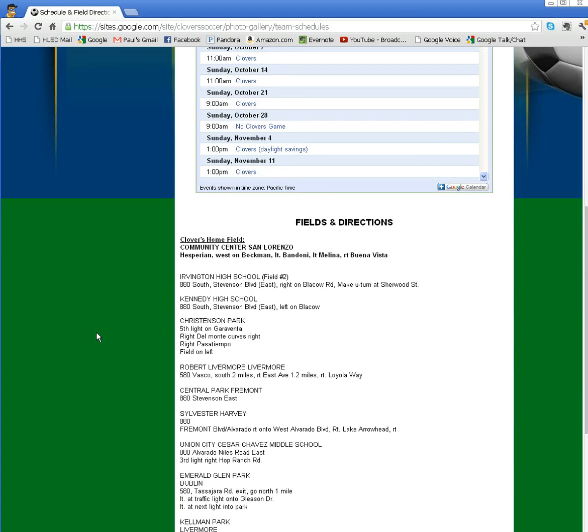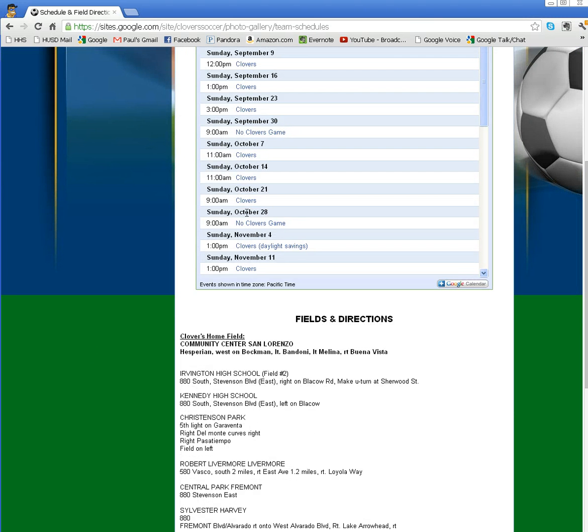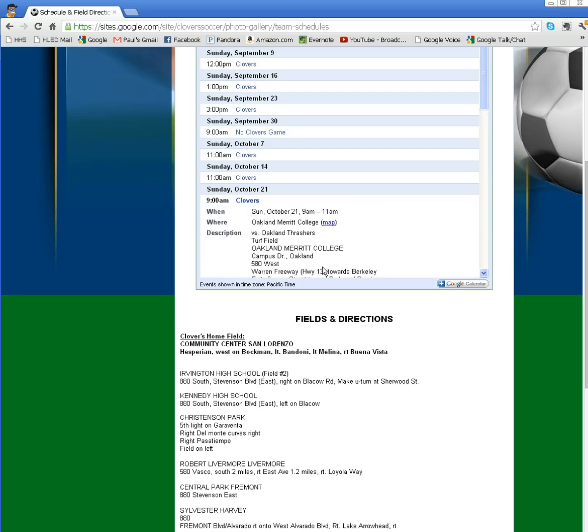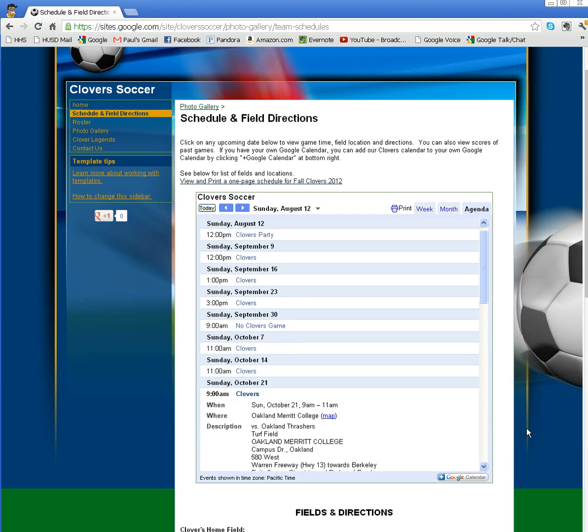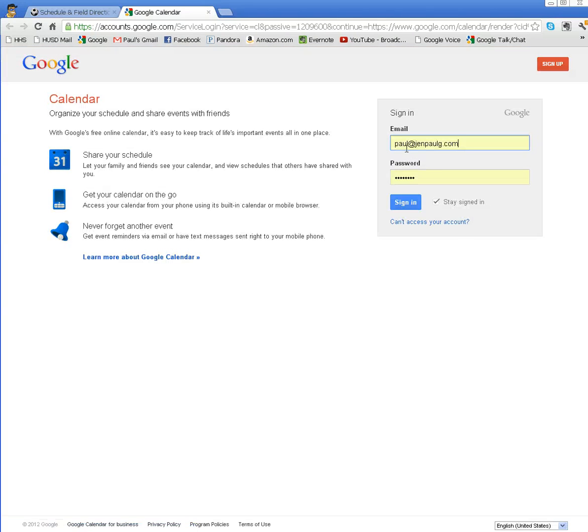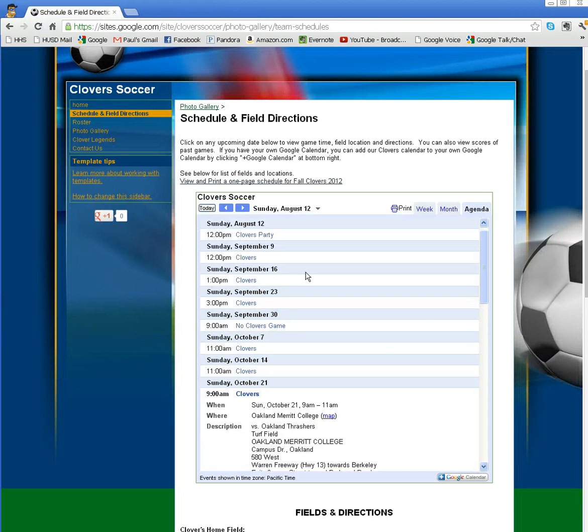Below you have all the fields and directions, which are also stored up here, for example, under each event, each game. So the neat thing that I really like about Google Calendar is if you have Google Calendar yourself, you can add it to your own calendar. Google Calendar, that is, if you have Google Calendar. And all you have to do is click this little icon down here, and it has you sign into your own Google account, and it'll automatically add all these games to your own Google Calendar, so you can access it on your smartphone if you have a Google Calendar.